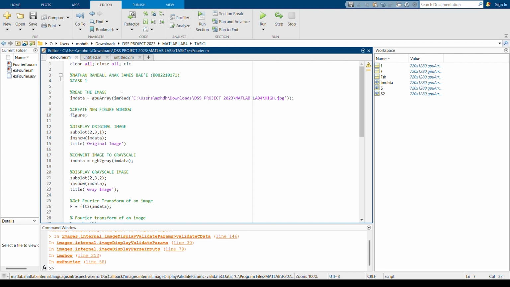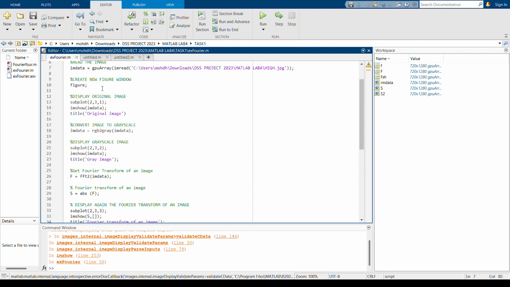First of all, we need to put the commands clear all, close all, and clc to clear all the text from the command window. And then to read the image, we put the code for imread and gpuArray in it, and we put the file path into the space here, and then we create a figure here.